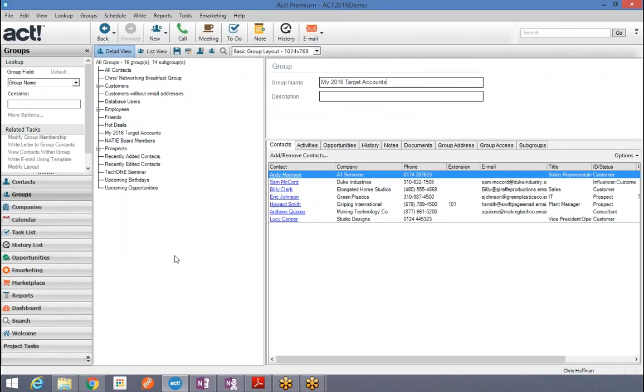If I click on that group, I'm back in the groups part of ACT, and you can see Sam is now a static member of my group. He'll be on there until I take him off. So that's a static group. You can imagine if I had a large database and I wanted to mail out 10,000 newsletters, it would be a lot of work to build a static group of 10,000 people. But you could.